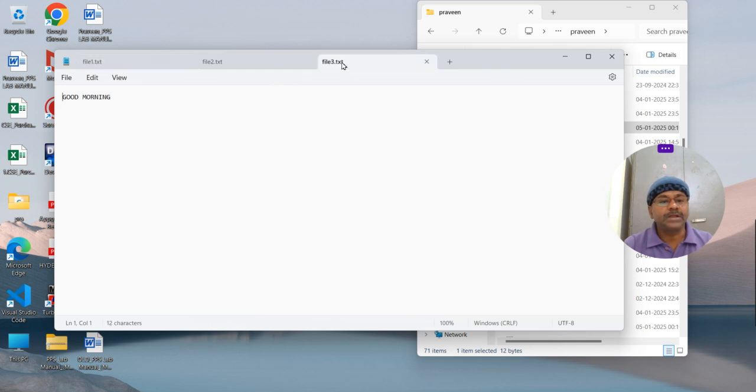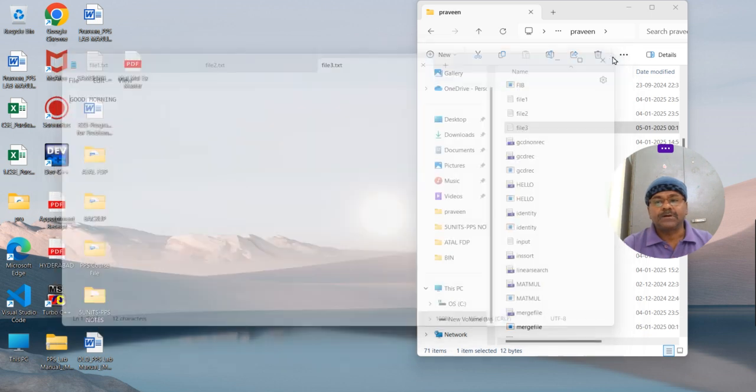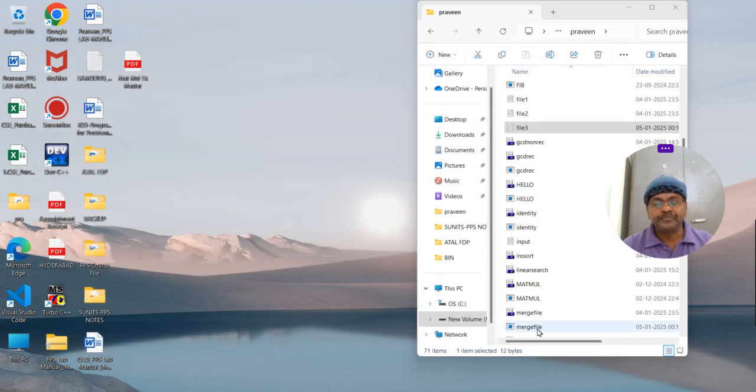Next good came into file 3. In file 2 morning is there. Morning came into file 3. So these two files, file 1 and file 2 content, merged into file 3. Now we got good morning. This is the program of merging two files, file 1 and file 2, into file 3. This is the merging files program.